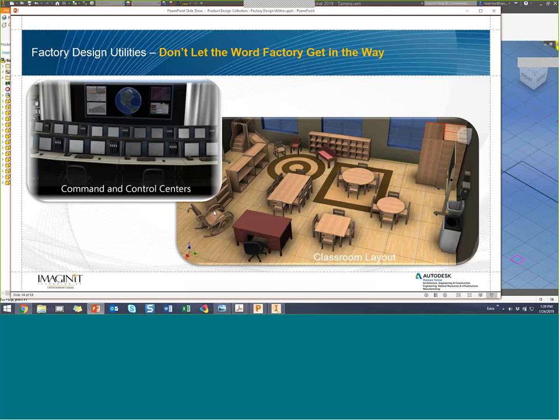I worked with command and control centers where we've actually laid out an entire command and control facility, server rooms, and the really complex desks that people are using to monitor security networks or the internet, cybersecurity networks.